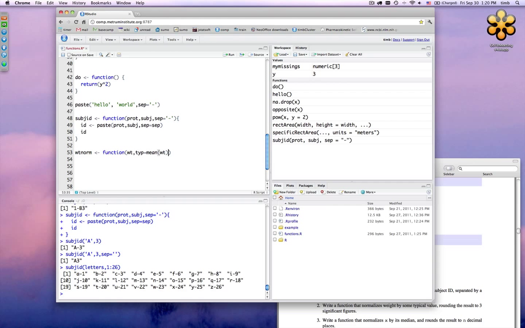And let's see, rounding the results to 3 significant figures. You know what? We'll write something that rounds to 3 significant figures, but we'll make it something the user can modify if they want. So we'll say sig equals 3. That way we can change our minds on the fly and not have to rewrite the function.